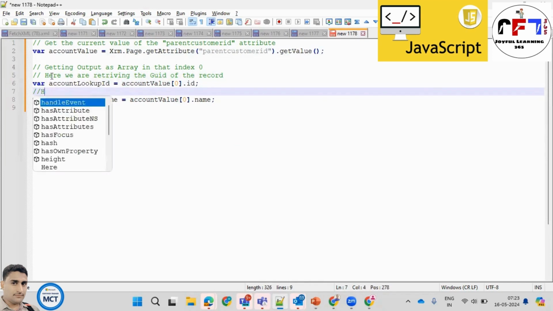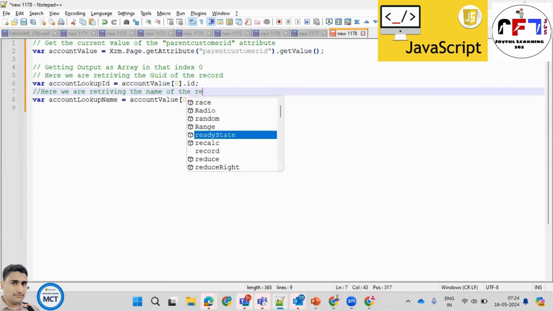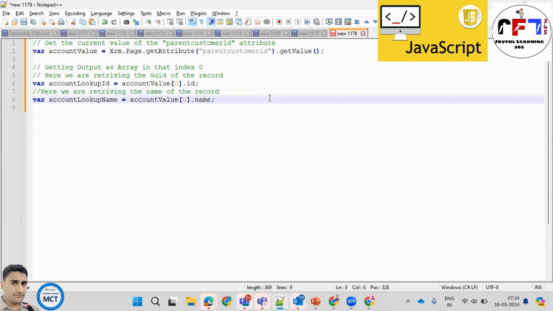In line number 8, here we are retrieving, getting. These are all synonyms only, so don't get confused. If someone says get or retrieve, they mean the same thing. Here we are retrieving the name of the record. The primary field is there, right? Whatever value is stored in the primary field, it will get as the name.